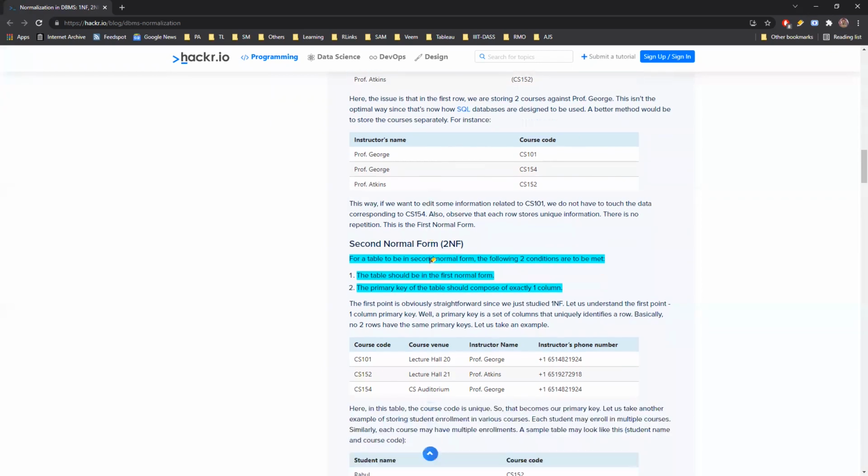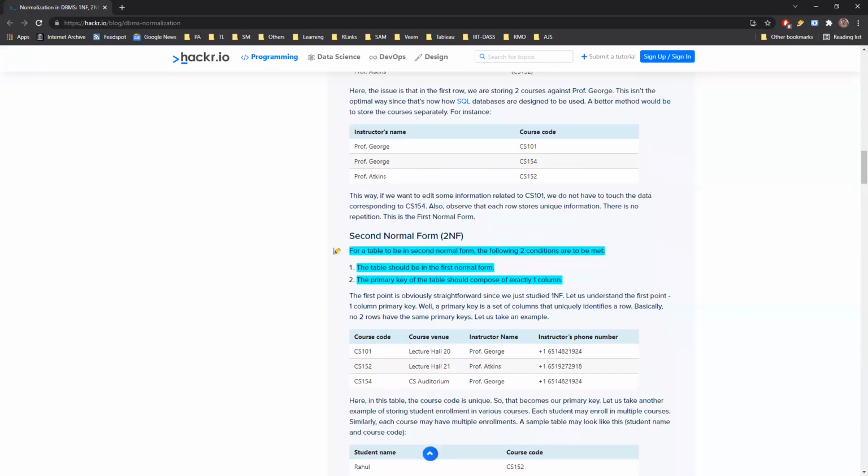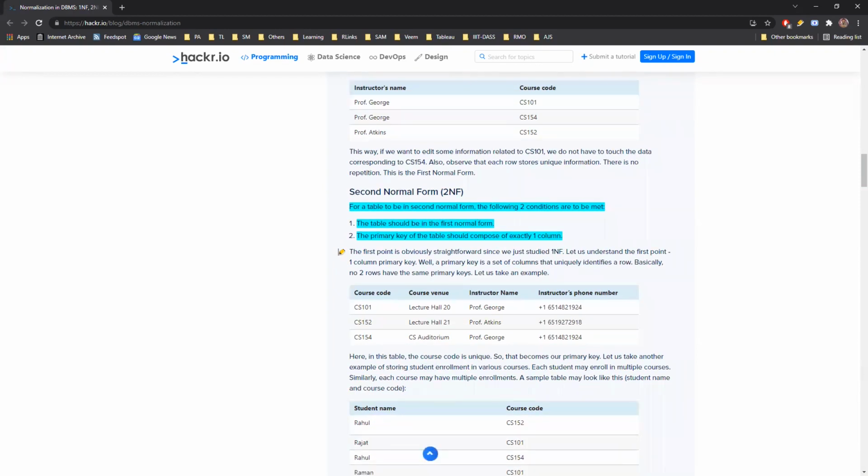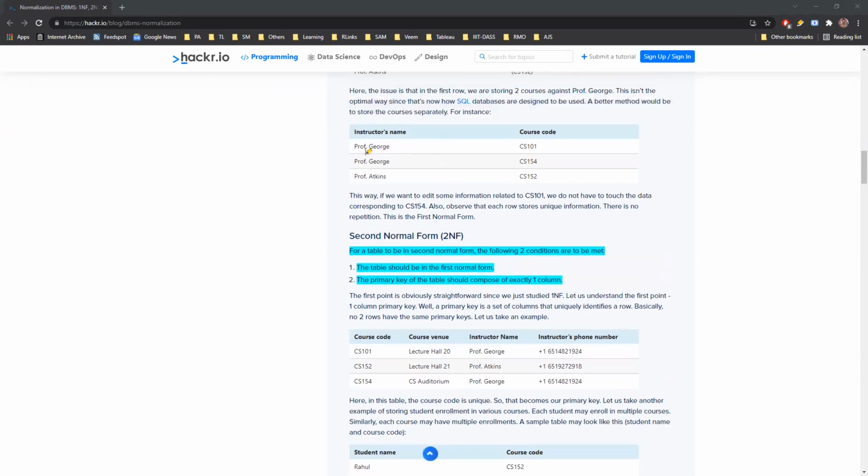And then we have the second normal form, which is the second level of normalization. Here the condition is that whatever the table is, it has to already exist in the first normal form. That is your first condition. So it has to be already in the first normal form, and the table above, which we have just converted to first normal form, already satisfies that.